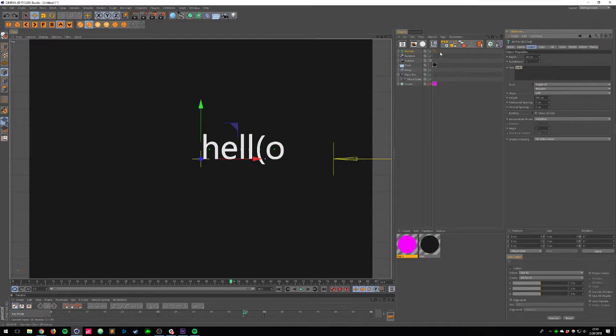Whoops, excuse me, can't type. I don't think there's a trick like there is in After Effects. I can make this center aligned. I can maybe make it a bit larger. That's depth. I want height.